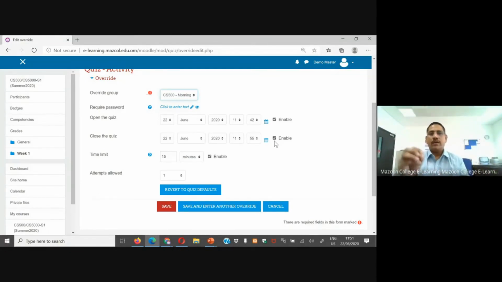If we change the time extension and the time, even the exam date, everything will change only for that particular student. Suppose suddenly they say, I don't want to take the exam today, we want to take the exam tomorrow. Very simple, just go here and change the date and time. So for this student, they will take it only the next day.